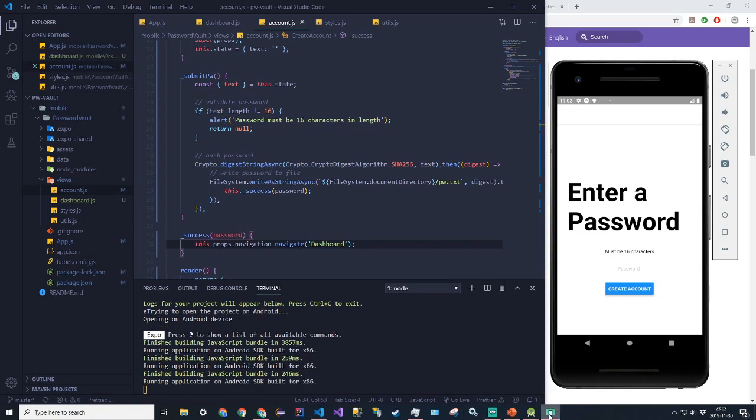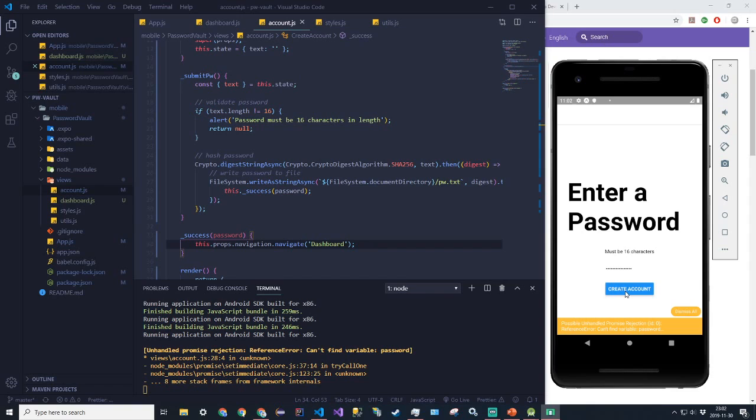Alright, no errors. 16 characters, so A, B, C, D, E, F. I'm an idiot. Hold on. 1, 2, 3, 4, 5, 6, 7, 8, 9, 10, 11, 12, 13, 14, 15, 16. Okay, create account. Can't find variable password.